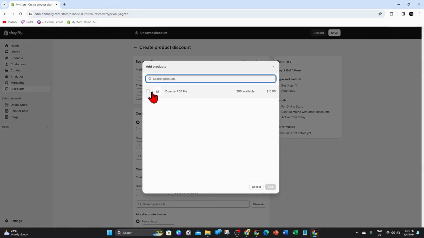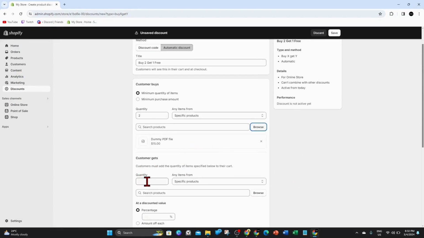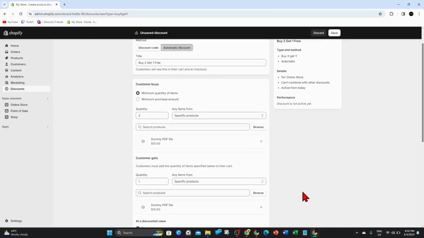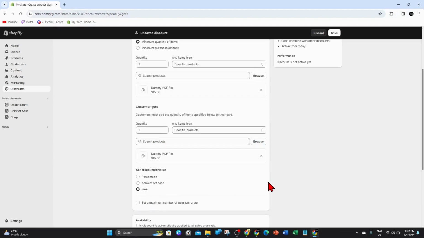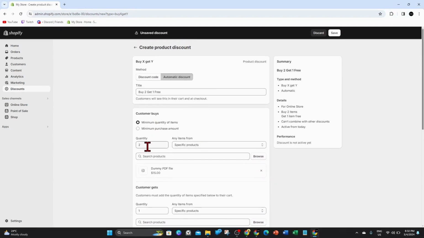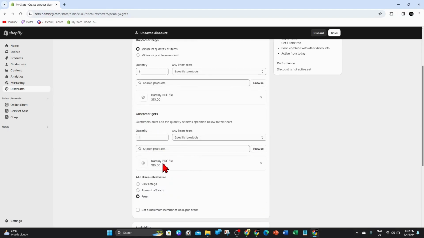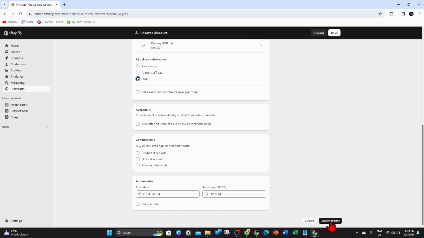So I'm just going to do browse and choose this dummy PDF file. Now I'm going to add that. And then from here where it says customer gets, I'm going to do quantity of 1 and specific products. I'm going to browse, use that dummy PDF file and add that in. And then scroll down again and I'm going to check that free box. So as you can see, if a customer buys 2 of those dummy PDFs, they will get 1 dummy PDF for free. And then once that is done, you're just going to click on save discount.